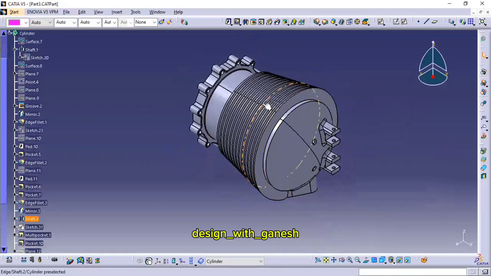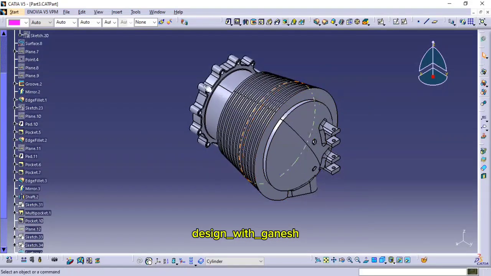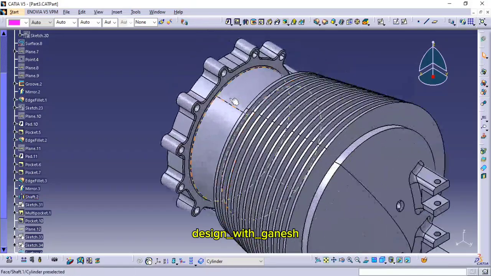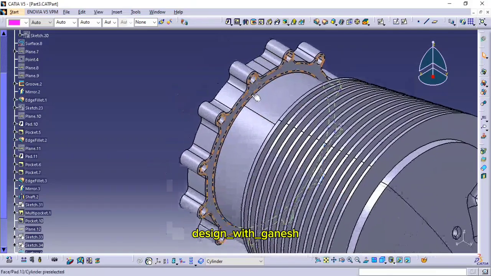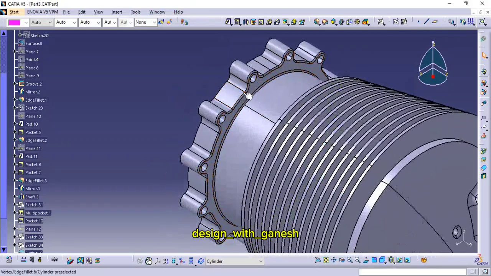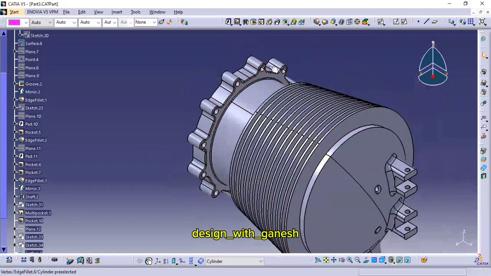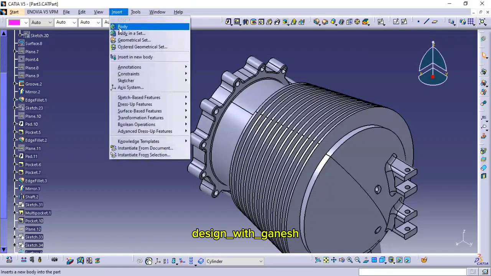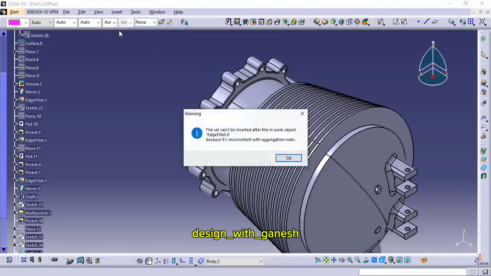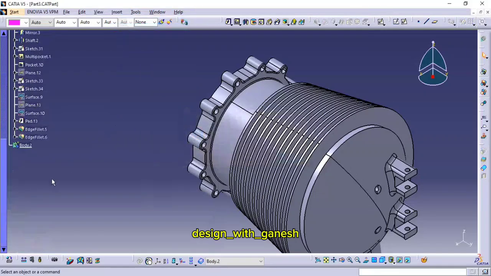So how do industries work? Here you can see this is just a base. If I make any changes in this one, it will impact the entire geometry, and it is also difficult to find things in the specification tree. So for that, industry always keeps separate things in separate bodies. For example, here you can see the insert, and here you can see the body. If I click on that, it will add a new body here.